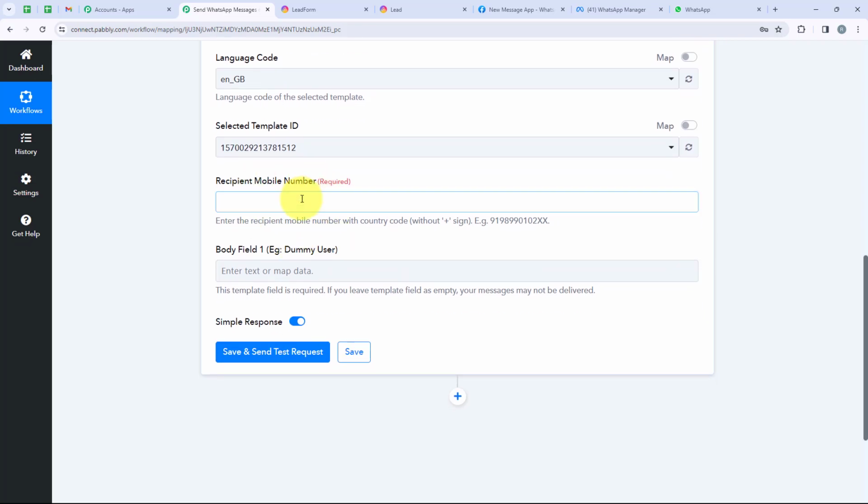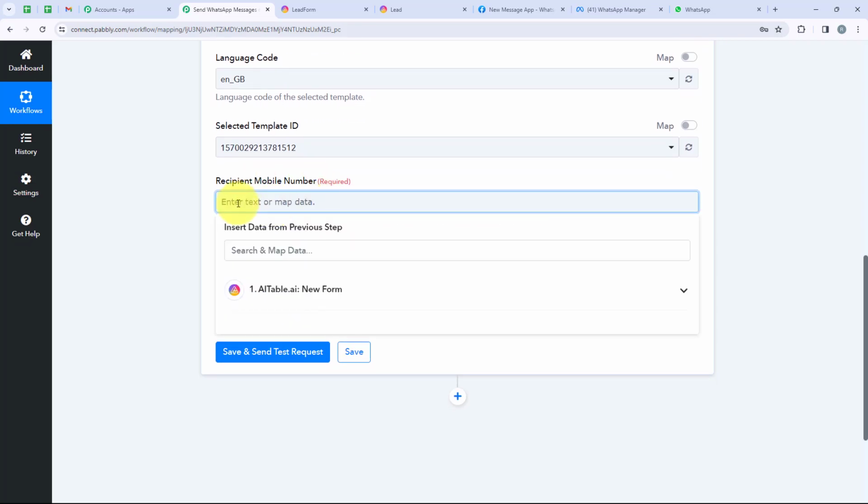So for this, we are going to map the mobile number of our lead. So mapping means inserting the data from the previous step. And as you know, our previous step was the trigger step where we selected AITable.ai as our trigger application. So we are going to select the details from the response of our trigger application only.